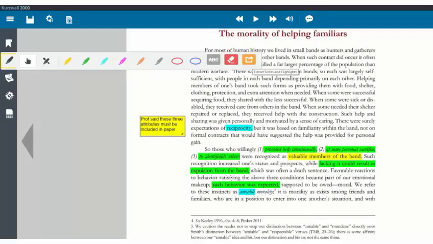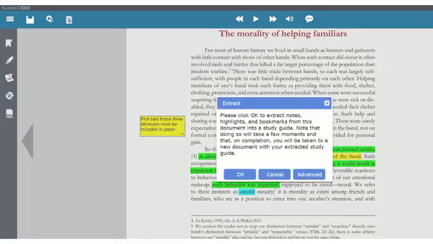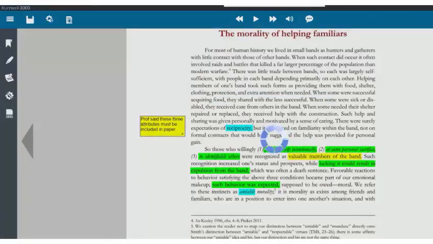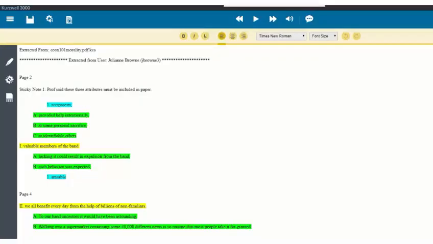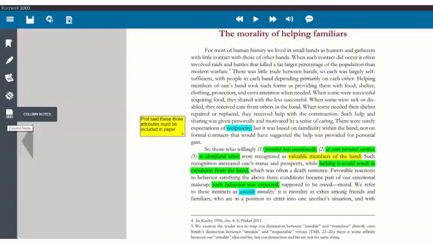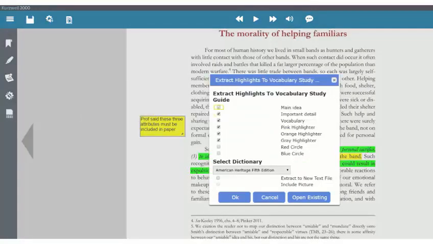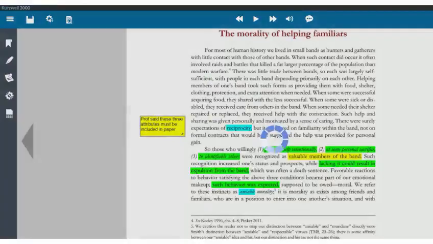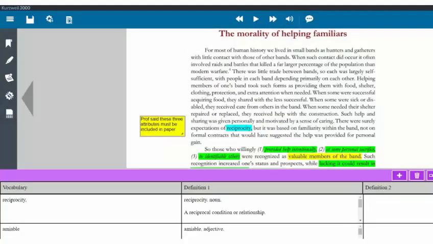I can then choose to extract my highlights as column notes, which I can then edit and save. I can also choose to extract just my vocabulary and turn it into a study guide, which I can continue to edit and save.